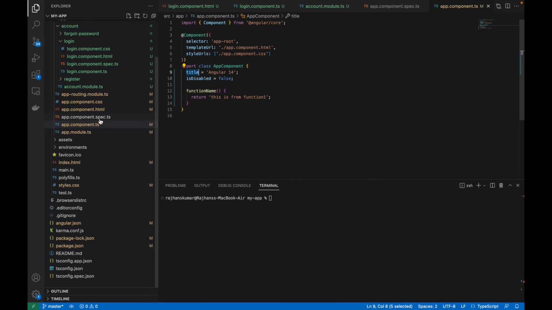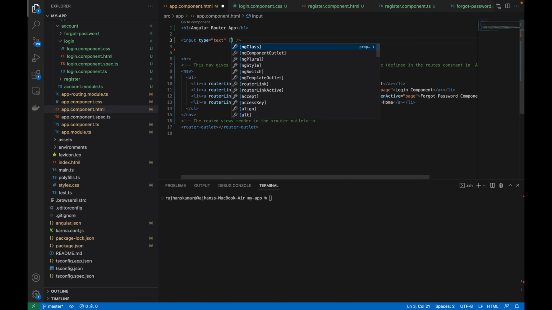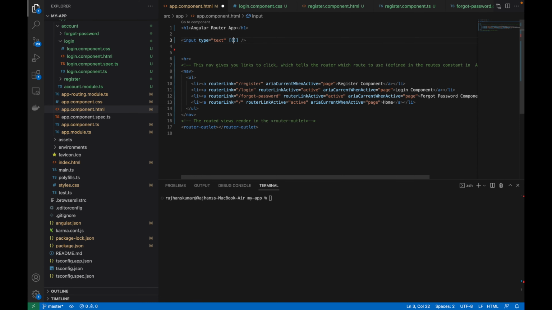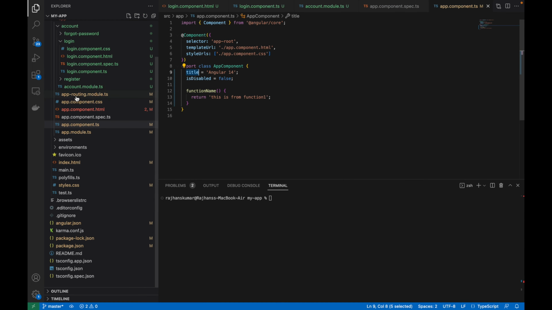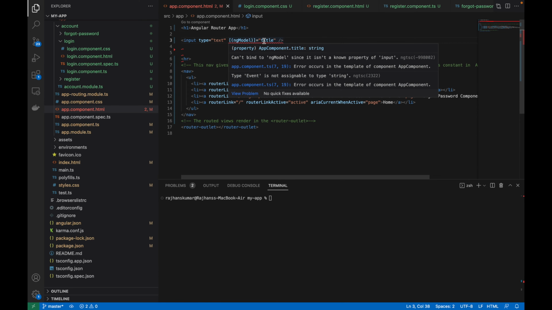So let's move to the HTML and I will try to access that title, but you must use this to implement the two-way binding feature in Angular. So here I will use ngModel, and I will assign it the title, which is on the TypeScript page. Now you can see in the HTML page I'm getting an error: can't bind to ngModel since it isn't a known property of input.